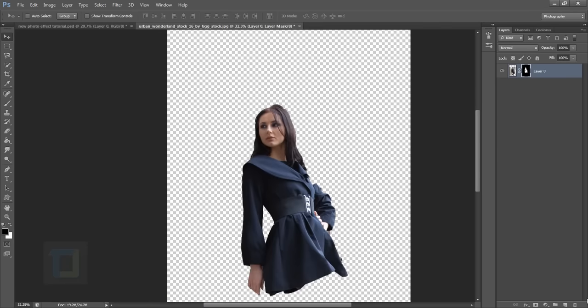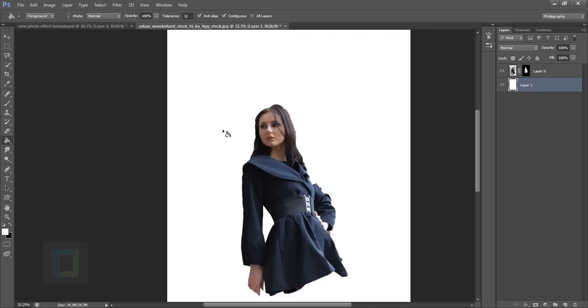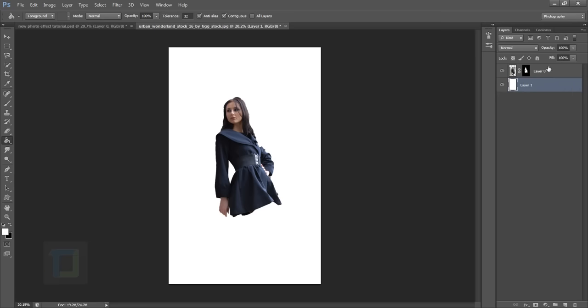First of all, I'm going to create a new layer and put it under my original layer, and fill in the white color. So where is the paint bucket? And here you can fill in the white color. Now as you can see, this layer is under this layer. If I put it on top, you won't be able to see anything, so take care of that.